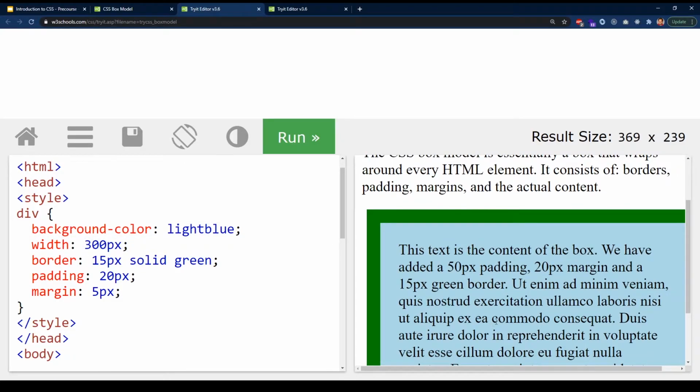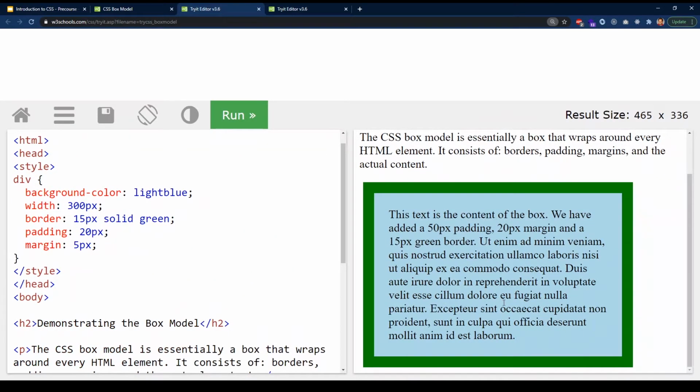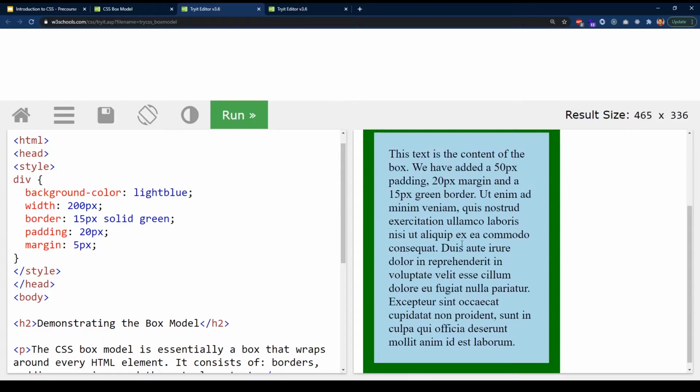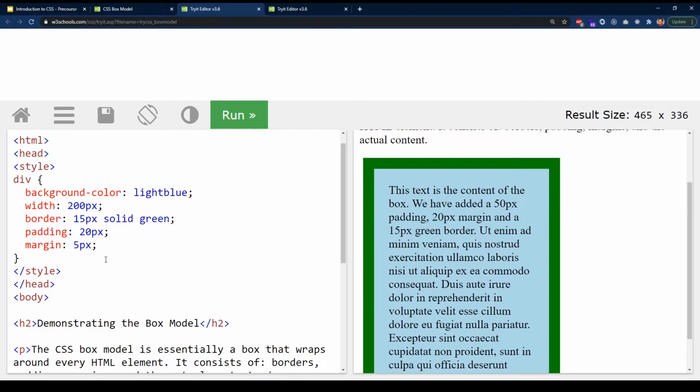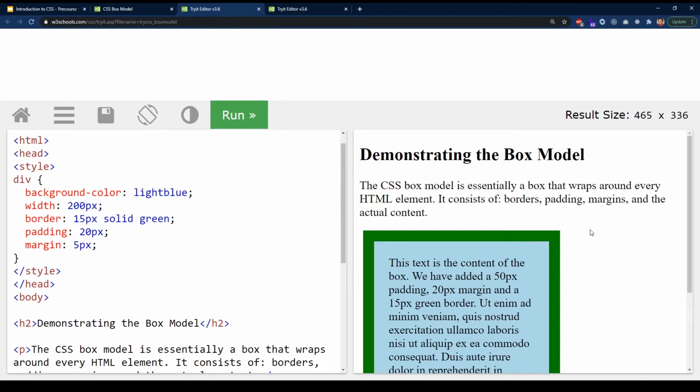So the width is how big it is horizontally. If we zoom out, as you can see here, this is how big it is horizontally. So we define it by 300. We can make it smaller, like 200, and then this becomes smaller. As you can see, it becomes taller. We haven't defined the height, which is how tall this is. The height is automatically calculated by the browser, so you could define it too.